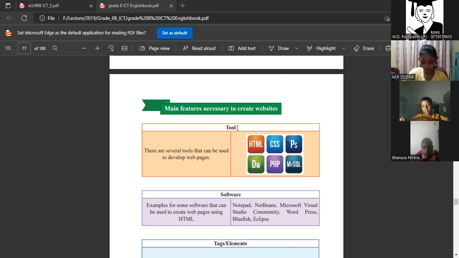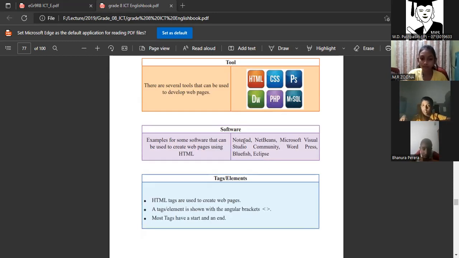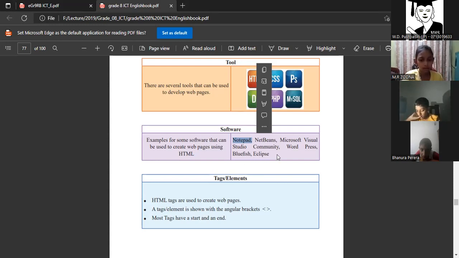So we have to think a lot about that. So according to that only we have to design the layout of the web pages, right? So there are many softwares we use, here Notepad. So we use Notepad, right? NetBeans, Microsoft Visual Studio, right? WordPress, Bluefish, Eclipse. There are many more packages that we are using to create HTML files, right?